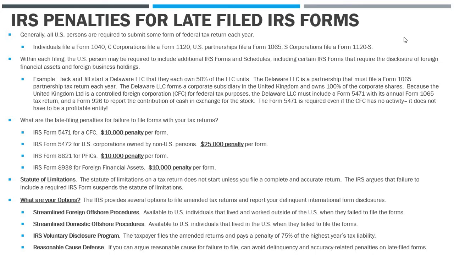Now, of course, there's other ones on here, right? You have, let's say, U.S. Trust files a 1041. U.S. Charities file 990s, private foundations file 990 PFs, the list goes on. But these are some of the most common types of structures and filings where you might have these additional international disclosure forms. So within each of these filings, the U.S. person may be required, very often is required, to include additional IRS forms and schedules, including these foreign financial asset disclosures.